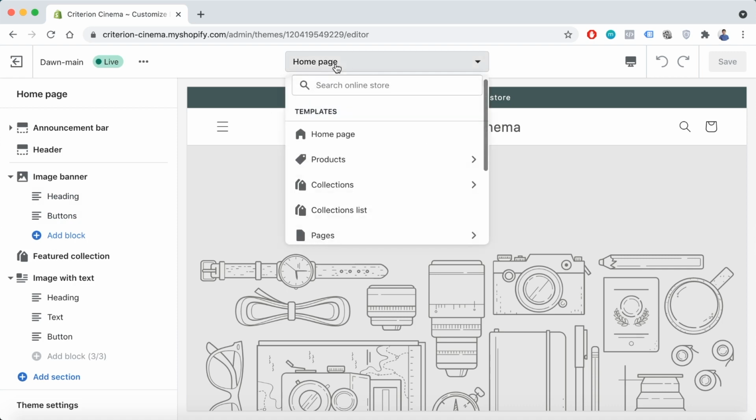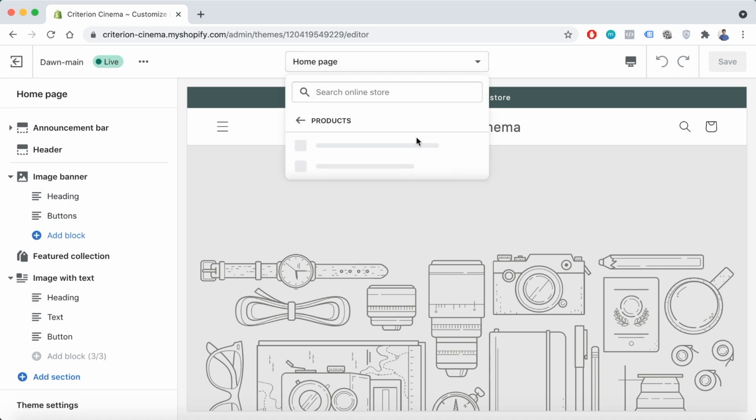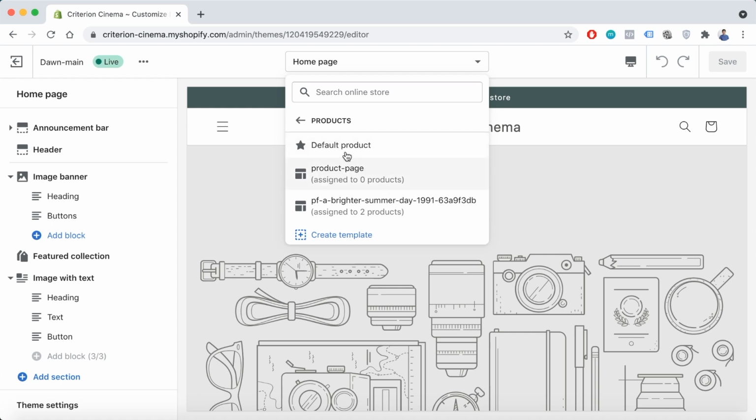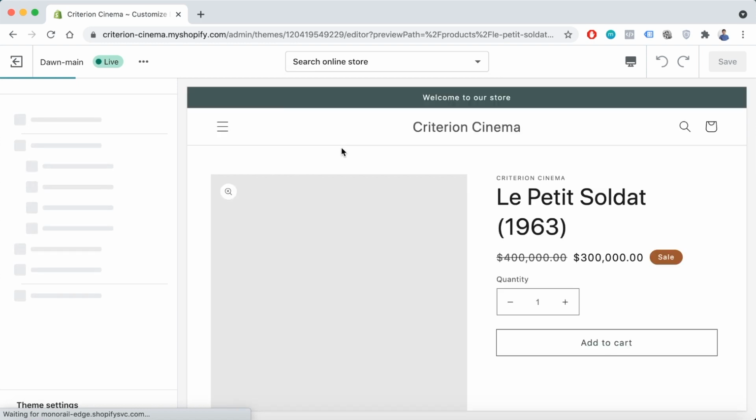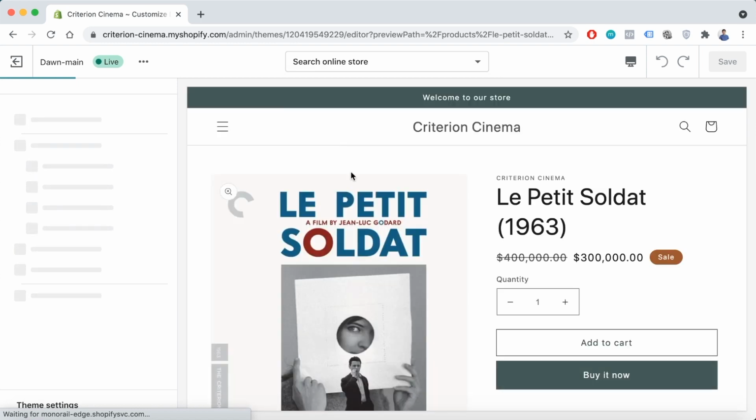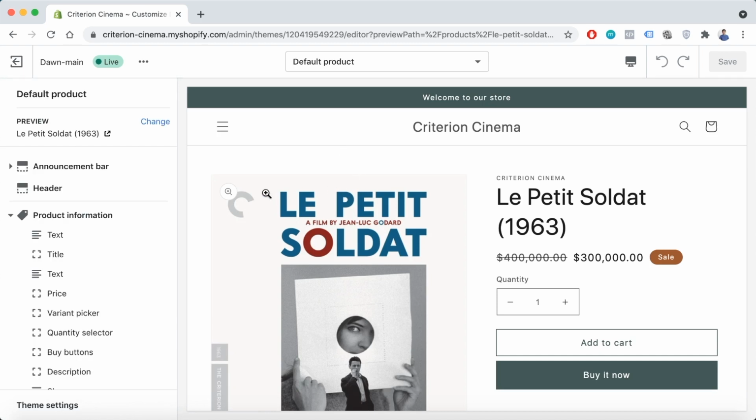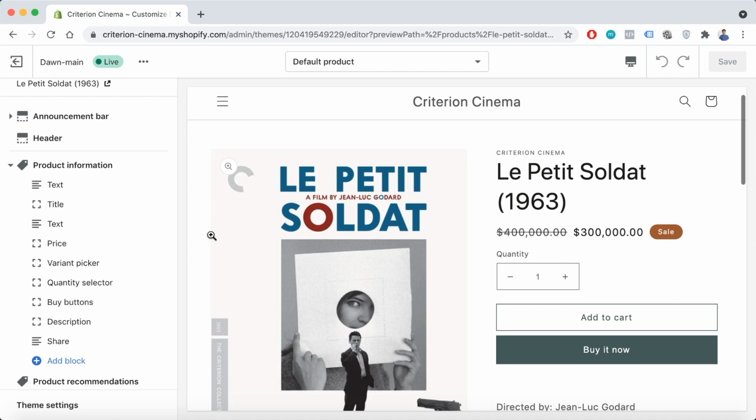Now we're going to switch to the products and default product page. Here we're going to take a closer look at what the Shopify Online Store 2.0 is capable of. So now here we have the product information section. You can see that we can basically edit all the available elements here.